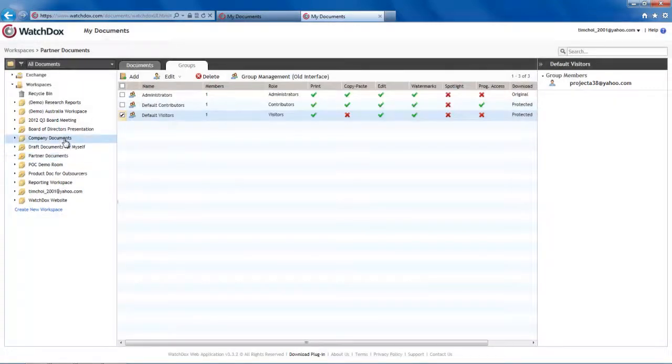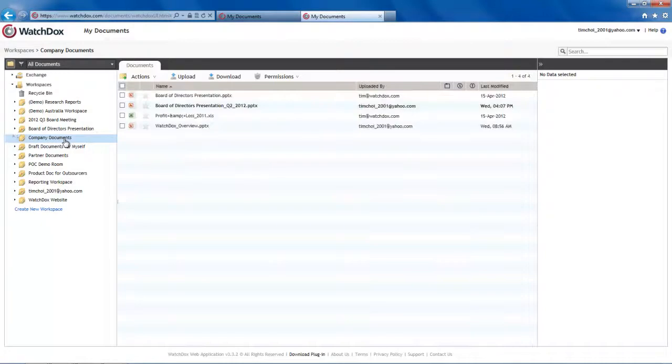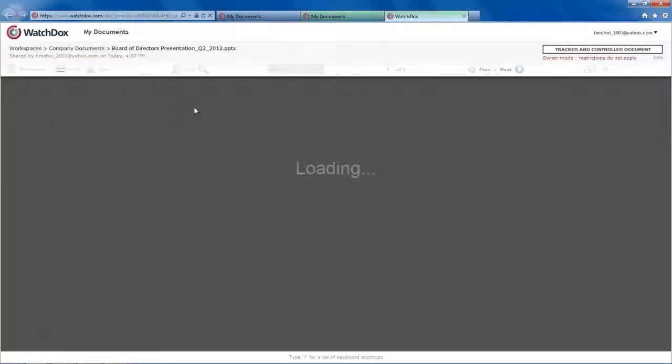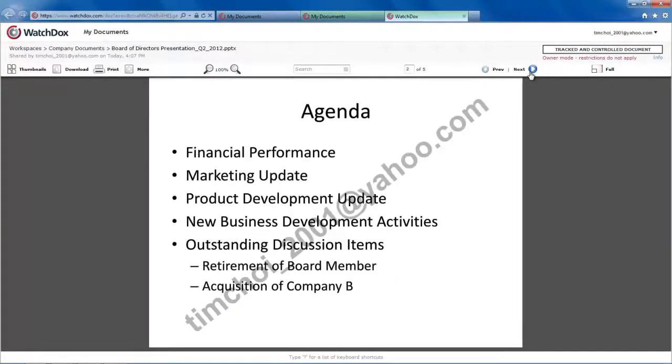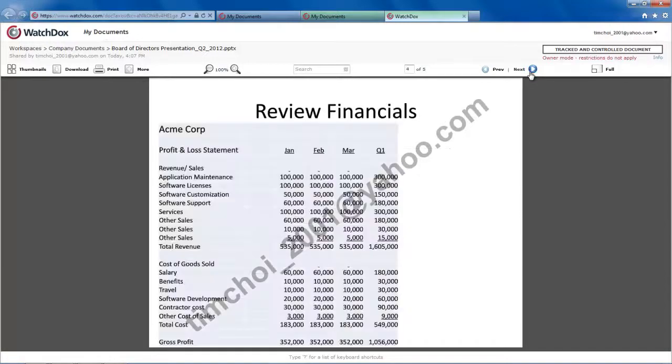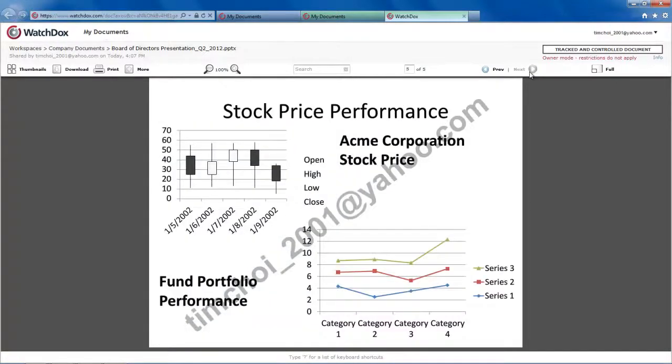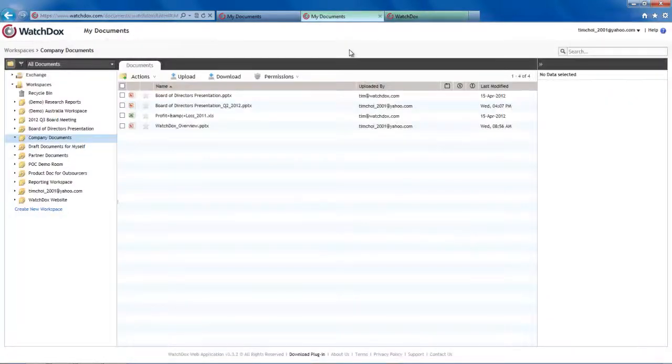Let's also check out the company documents. Clicking on it will provide me access and view of the same document on the web. Notice the picture-perfect fidelity of this document. Now that the WatchDox documents have been synchronized to the server, it is immediately made available on all devices, including PC, web, and also mobile devices like an iPad or BlackBerry.